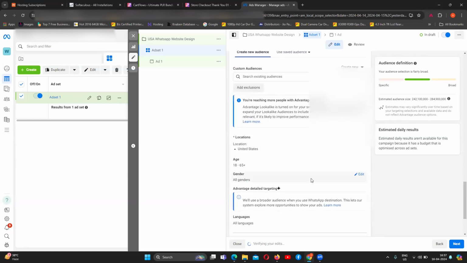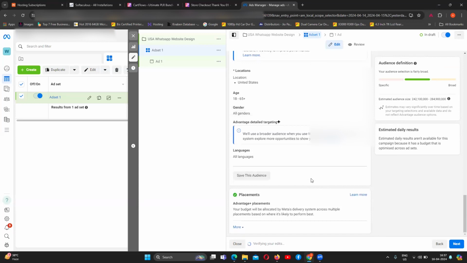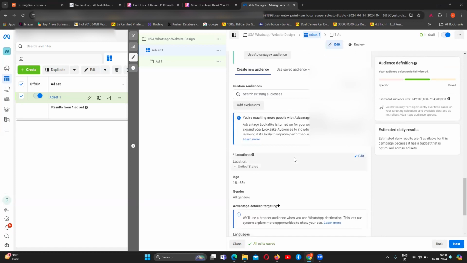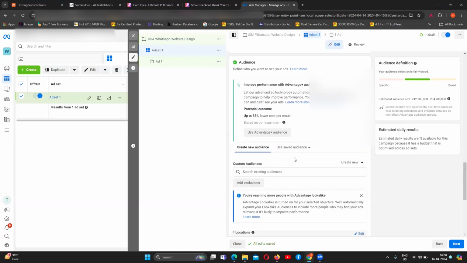So again, first of all, for the WhatsApp campaign, even if you switch to the original ones, you cannot select any detailed target audience. With only WhatsApp campaigns, you can run those on a broader level without any interest-based targeting. You can change the age or gender, but not the interest-based audience. You can even use Advantage Plus audience.